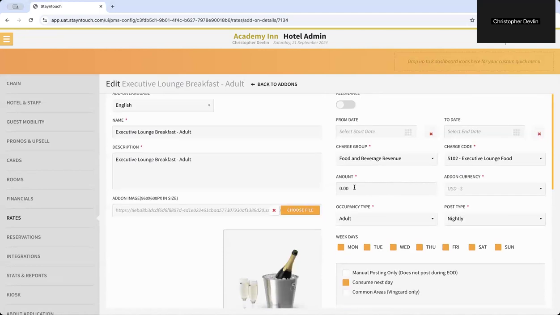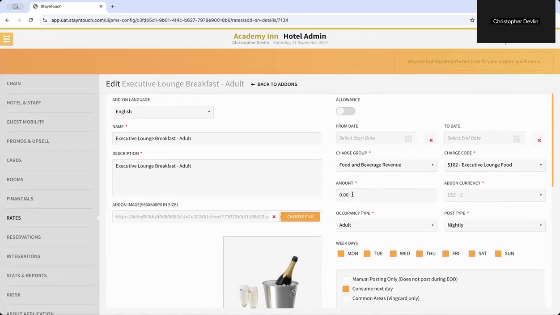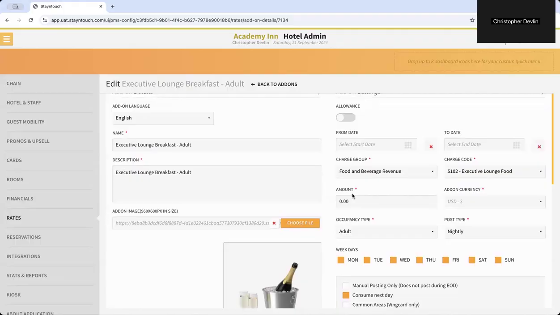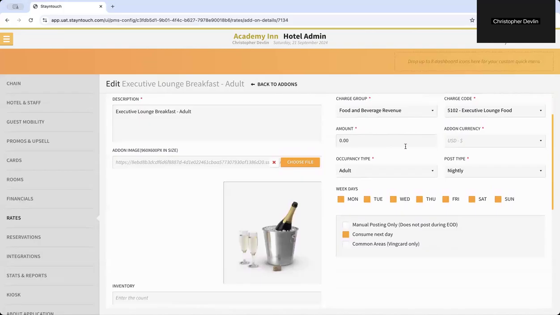My amount is 0. I could put in the actual breakfast amount here if I wanted to calculate that, but I'm going to do that as one sum on the overall package itself. So the amount I'll leave is 0. Occupancy type adult, because we're only tracking adults here and how many we have in the system for these rooms. And then post type nightly.